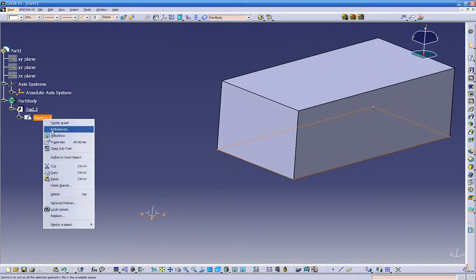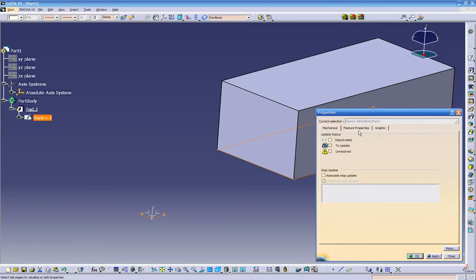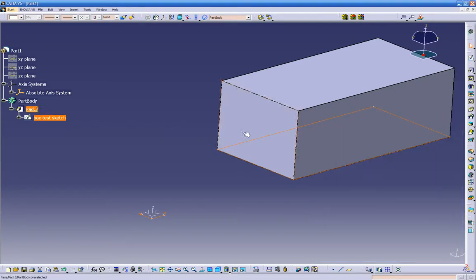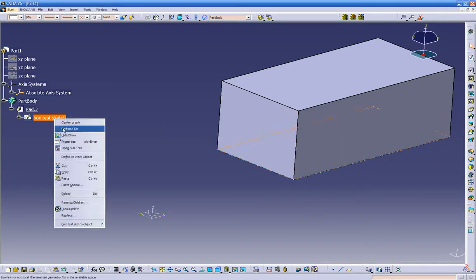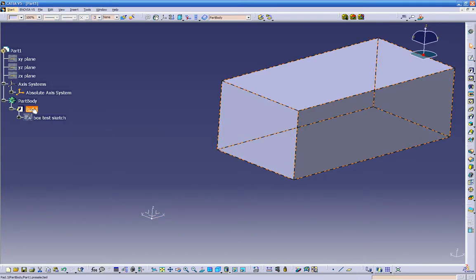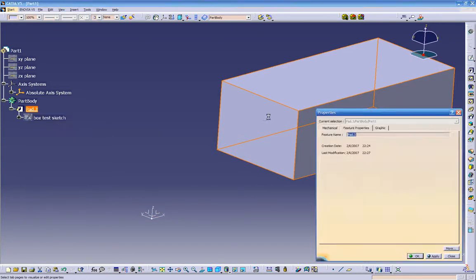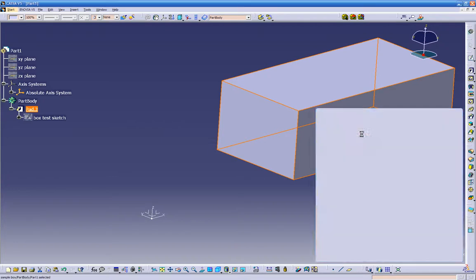And we can right click again, properties, and we can call it box test sketch. So this is our box. We can right click, hide it, and on our pad, we can do properties and change it to sample box.